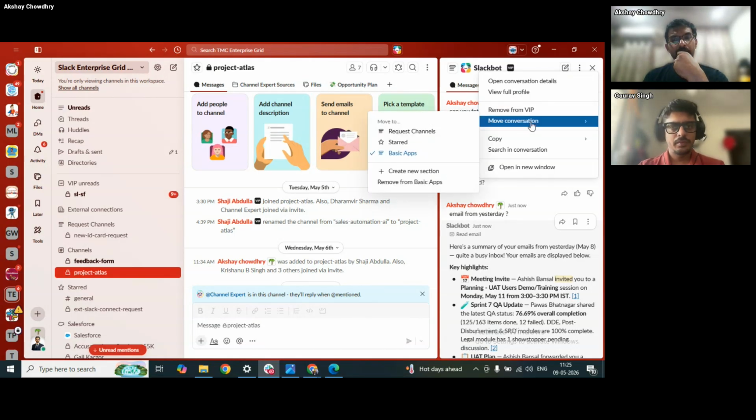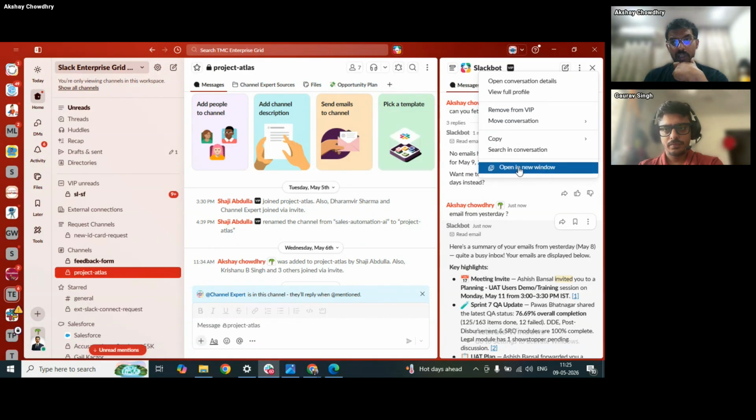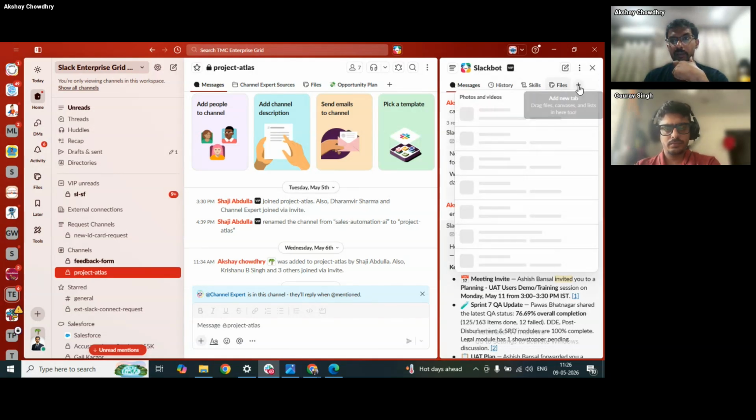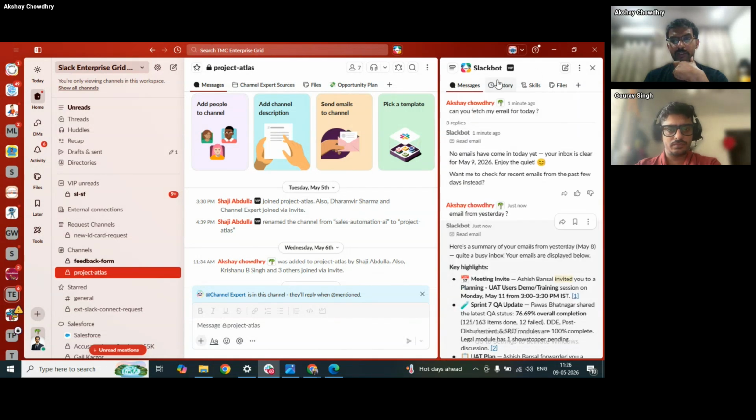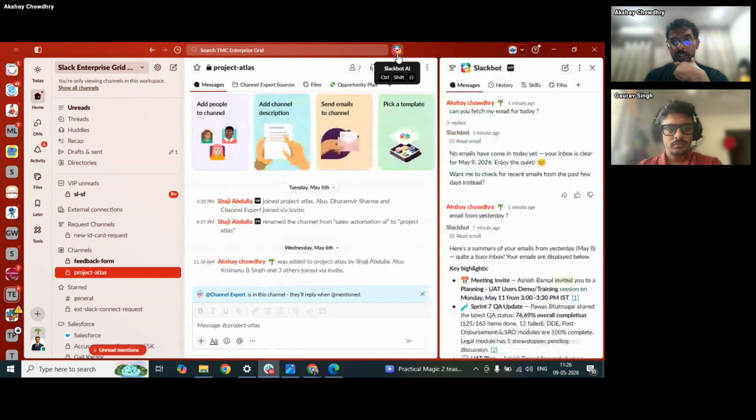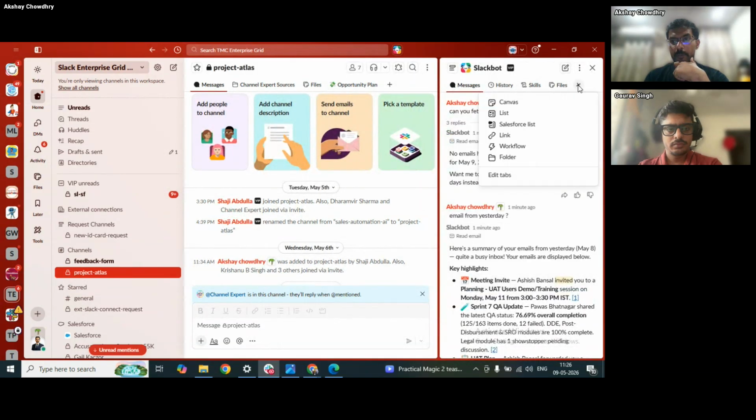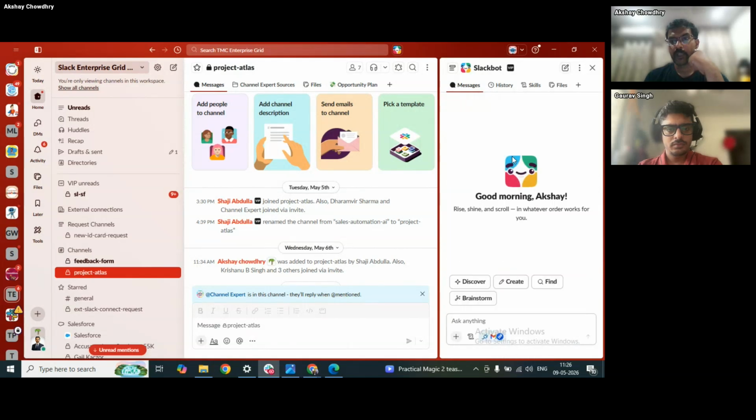From the more conversation option, I can choose this conversation as my favorite conversation and open it in a new window. Let me give an example of how we can leverage this Slackbot again. I'll click to close this Slackbot. By clicking on the pencil icon, I can start a new conversation. So the interface has changed recently.